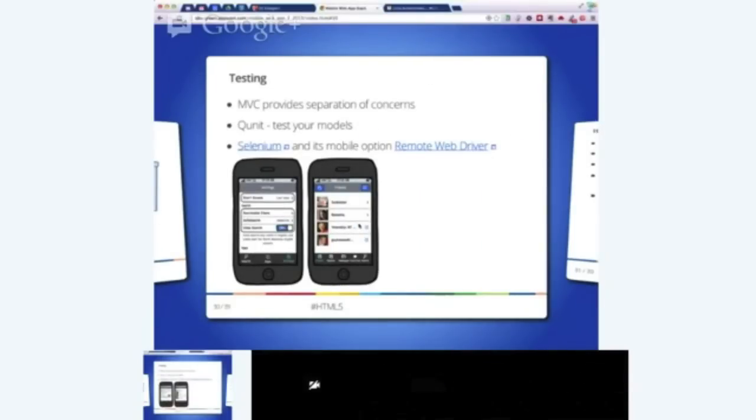Testing. MVC, or the clear separation between our data and our views, allows us basically to test our models, and QUnit is one great example. When we're coming to test our views, it's much more challenging, and here are some good links to help you achieve that as well.